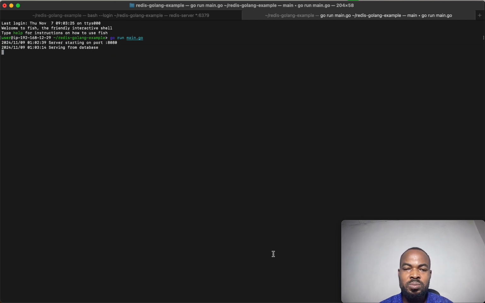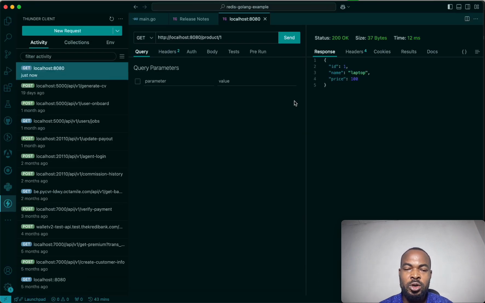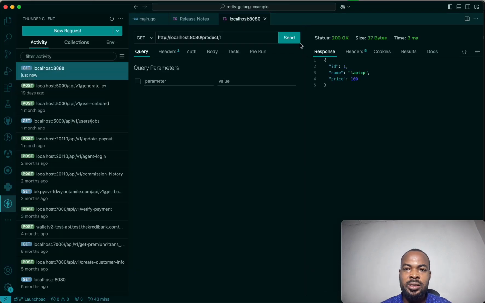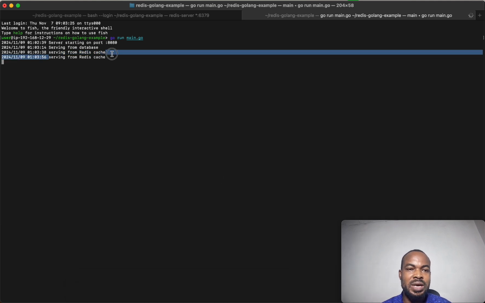So now let's try to make another API request, and then let's see if it's going to be coming from our Redis. So if I send this now, you see it's very, very fast. When I come here, I see that it's serving from our Redis cache. So it's working perfectly. Any subsequent API request in the next 5 minutes I'm going to be making is going to be coming from our Redis cache. So let me go back again and run it again. If I click send, we're going to see that it's serving from our Redis cache.